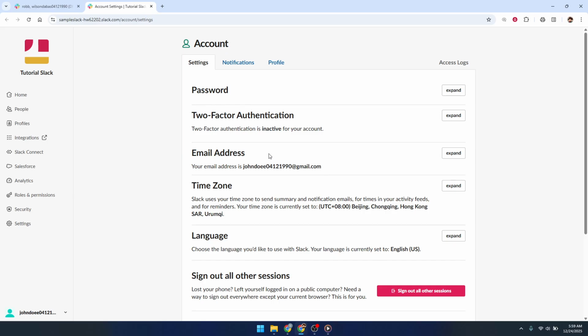If you're taken to a page that shows your profile details first, such as your name and contact information, look for a three dots icon, often labeled as More. Click that three dots icon and then choose Account Settings from the options that appear. This will take you to the main settings page for your Slack account.